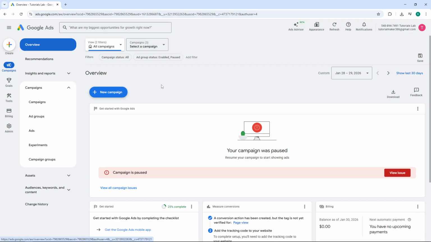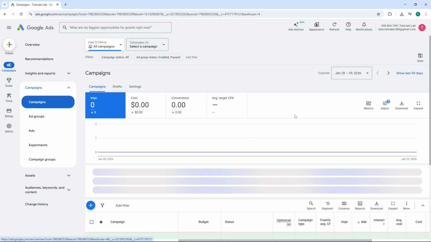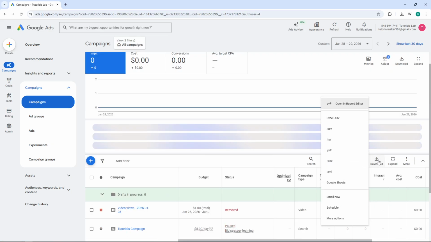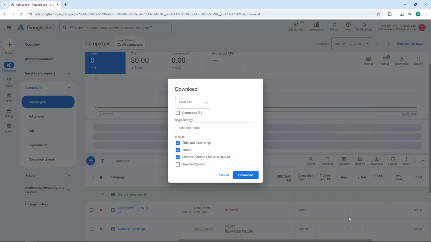Under the Campaigns menu, click on Campaigns again to access your campaign's dashboard. Once you're there, look for the Download button and click on it. A small window will appear with several options. From here, click on More Options to expand your choices. This is where things get important.